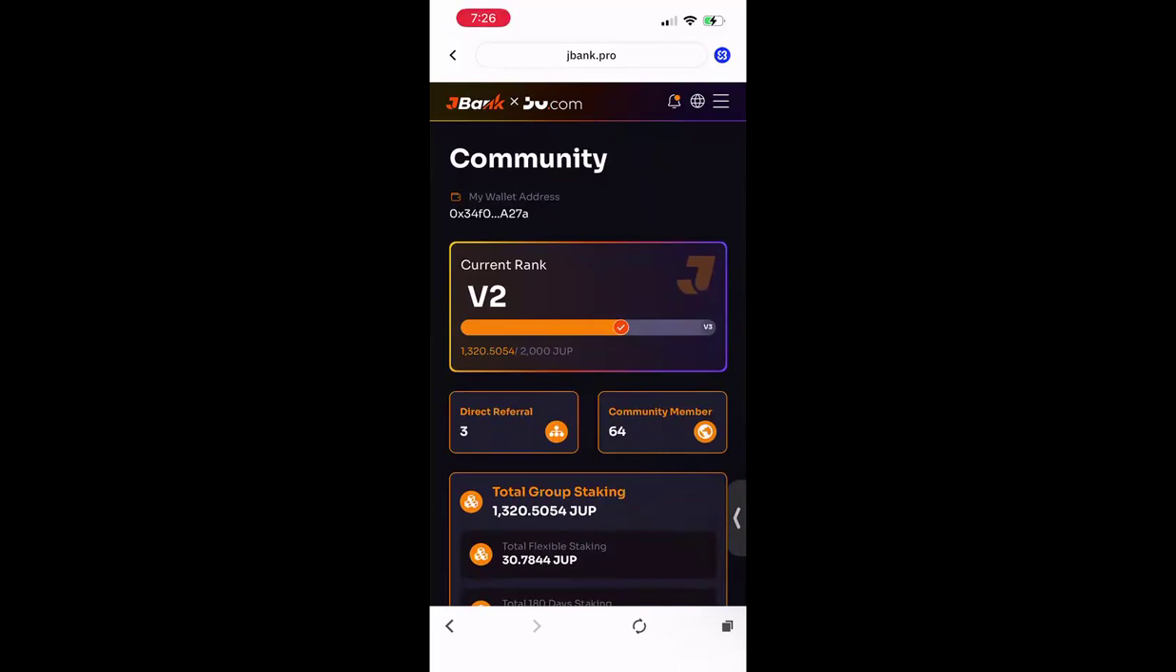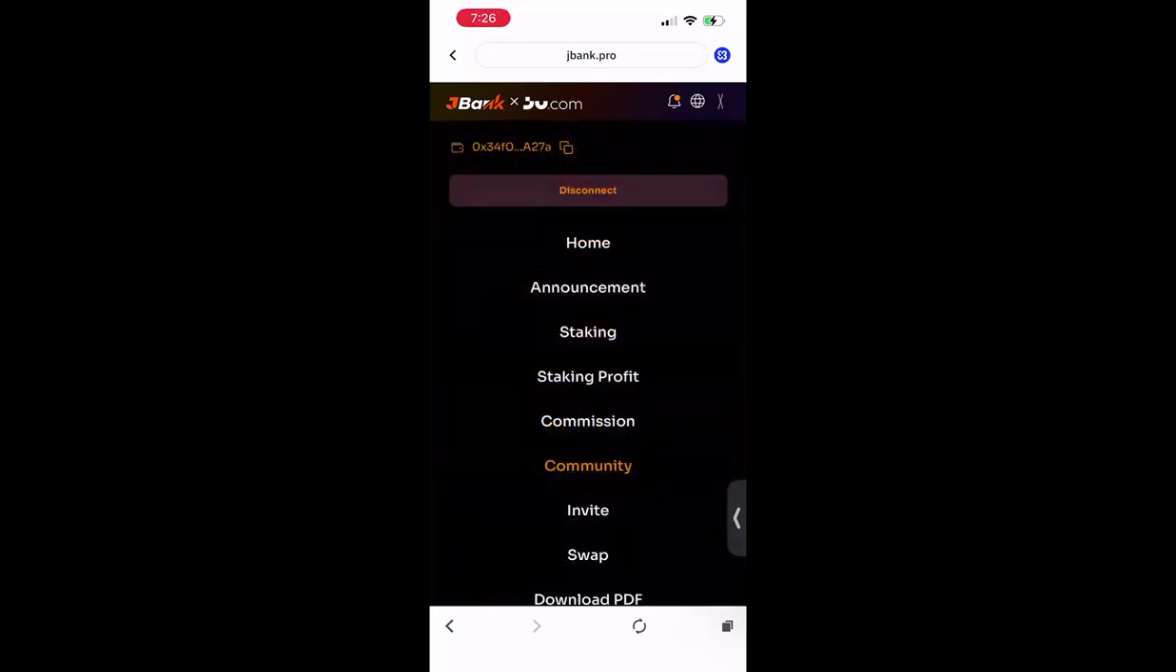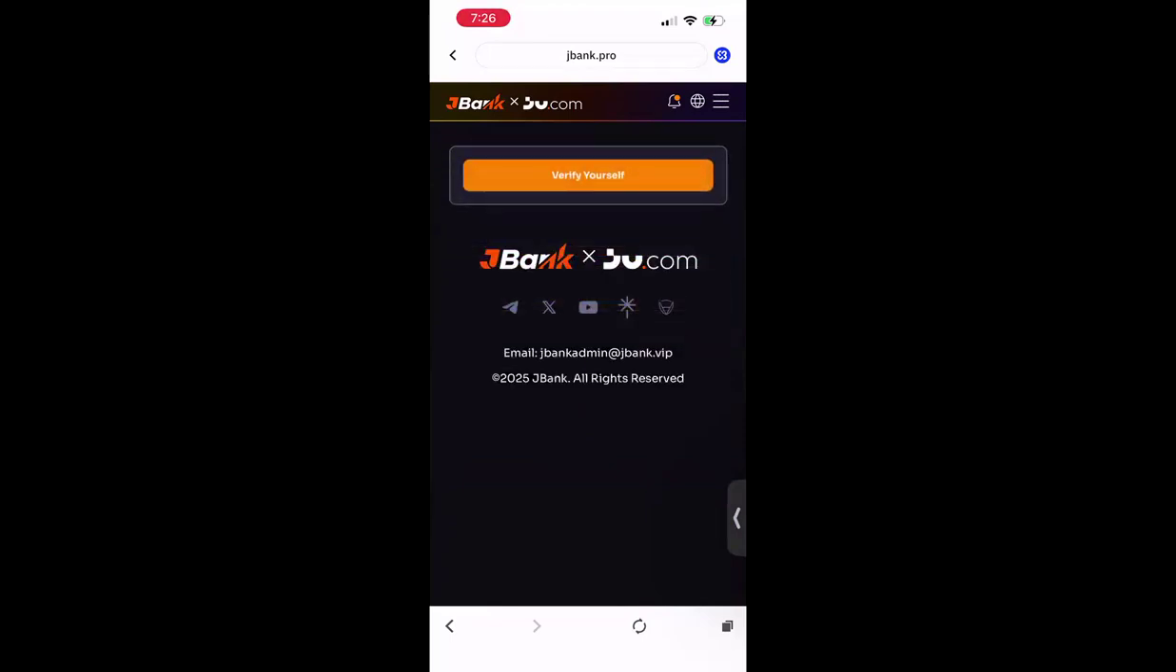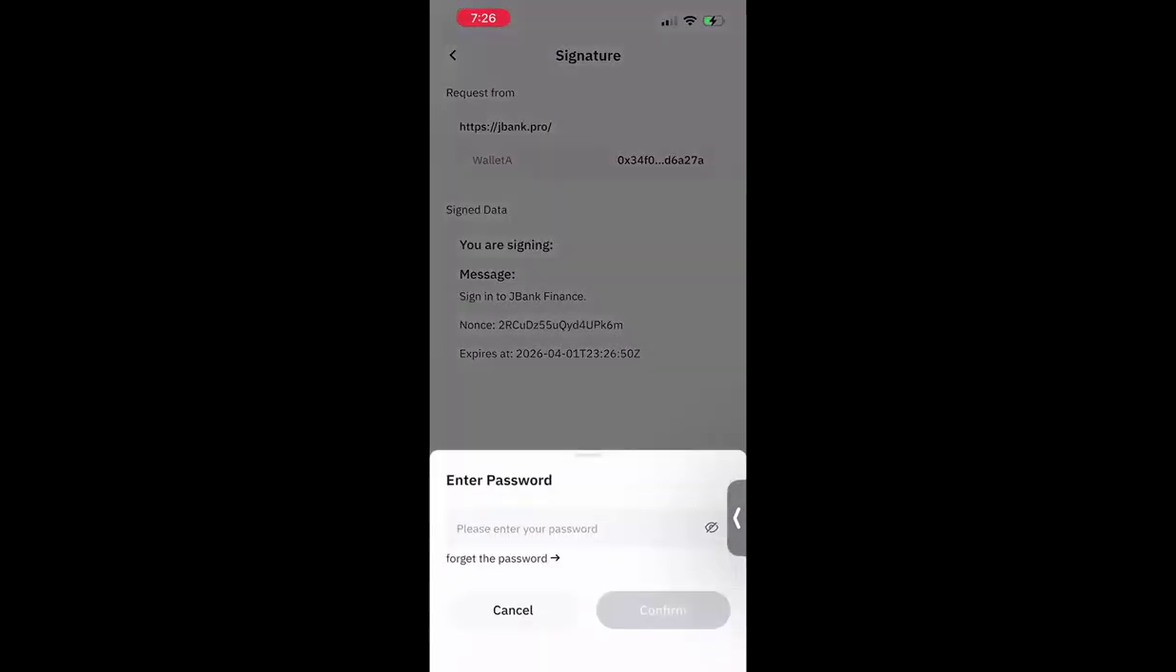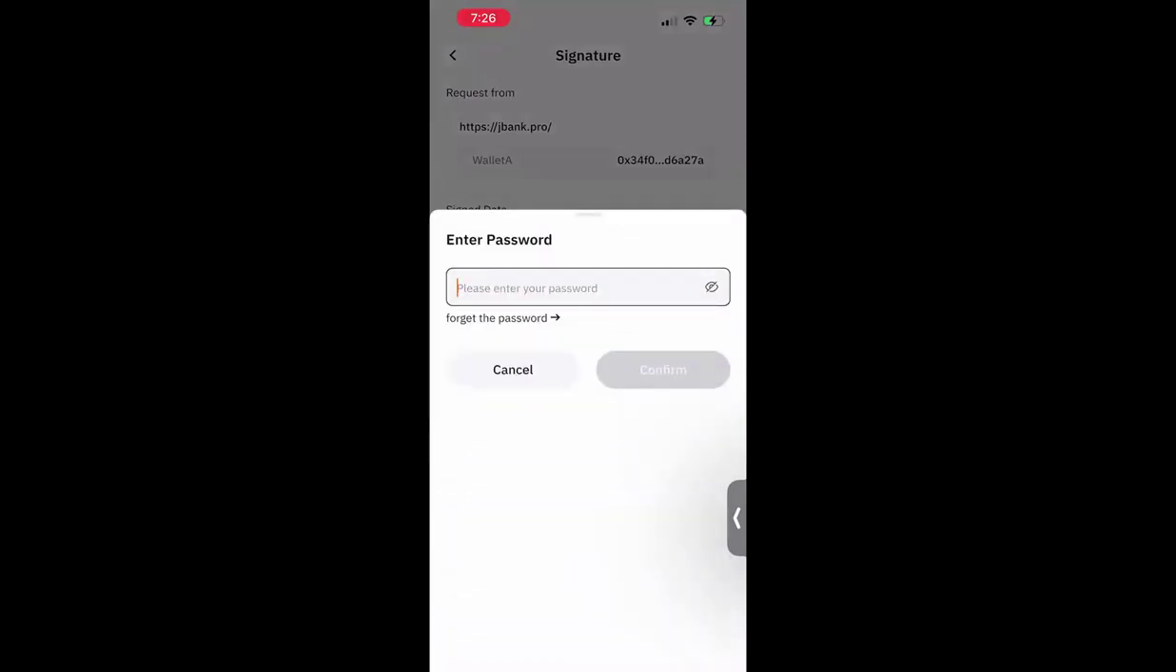Now, if I want to withdraw my profits from my community, I will have to go to commissions. So go back to the three lines, click on commissions. So here under commissions, you have to click verify and sign into your wallet. That's all you're doing. It's not asking you for your name and all that kind of stuff, right?